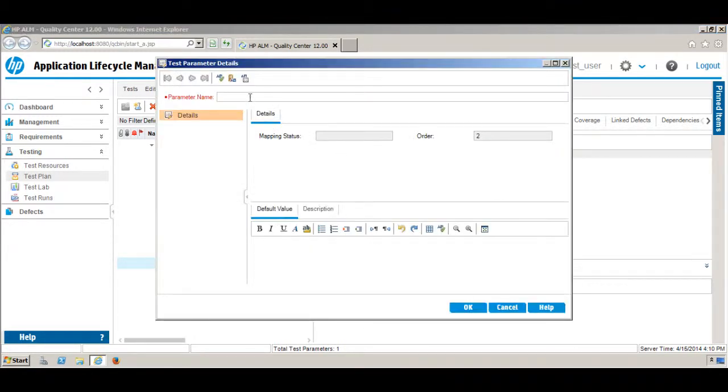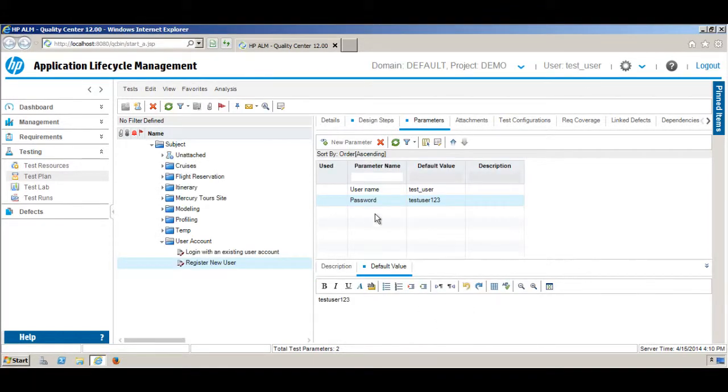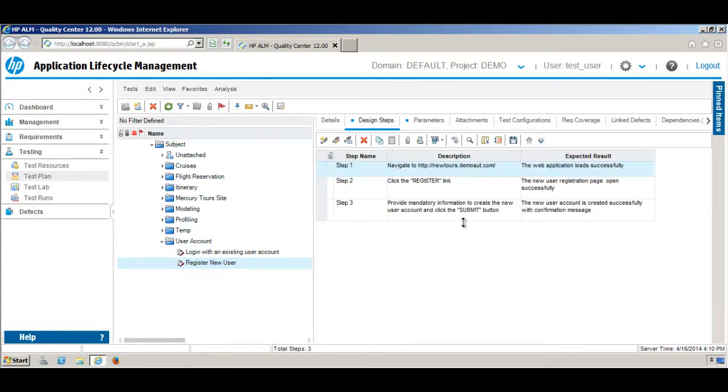I want to create one for password. And the password is test user 123. So I created these two parameters. Now you can attach these parameters to your test case.